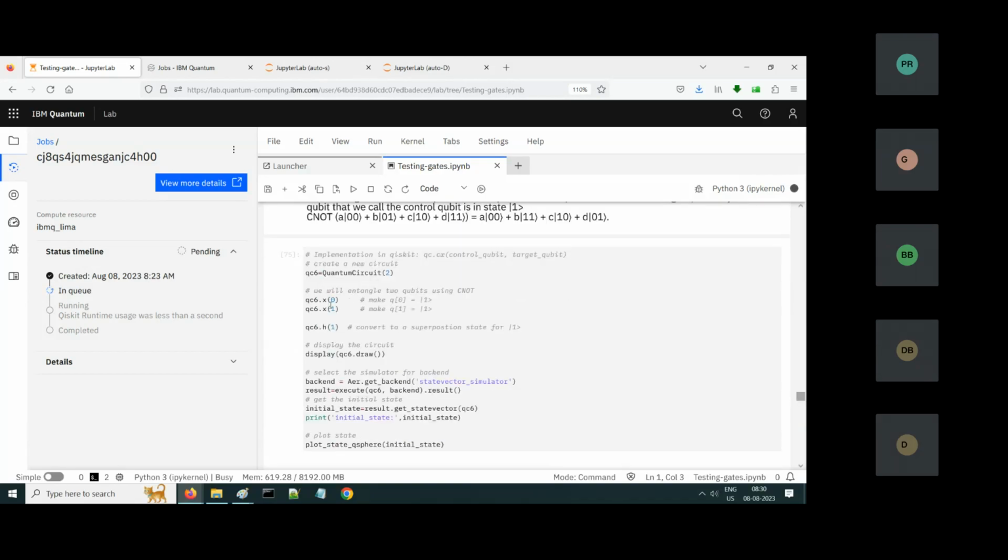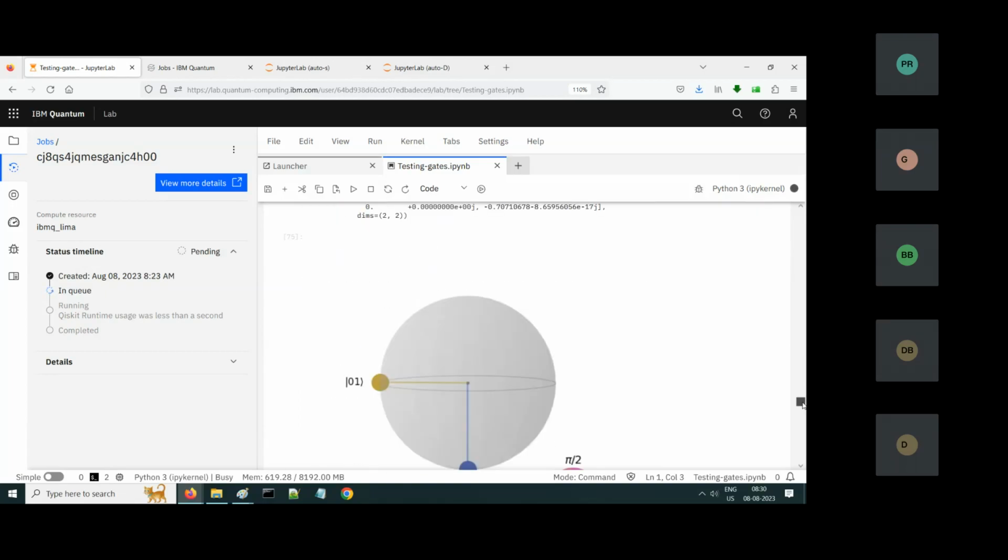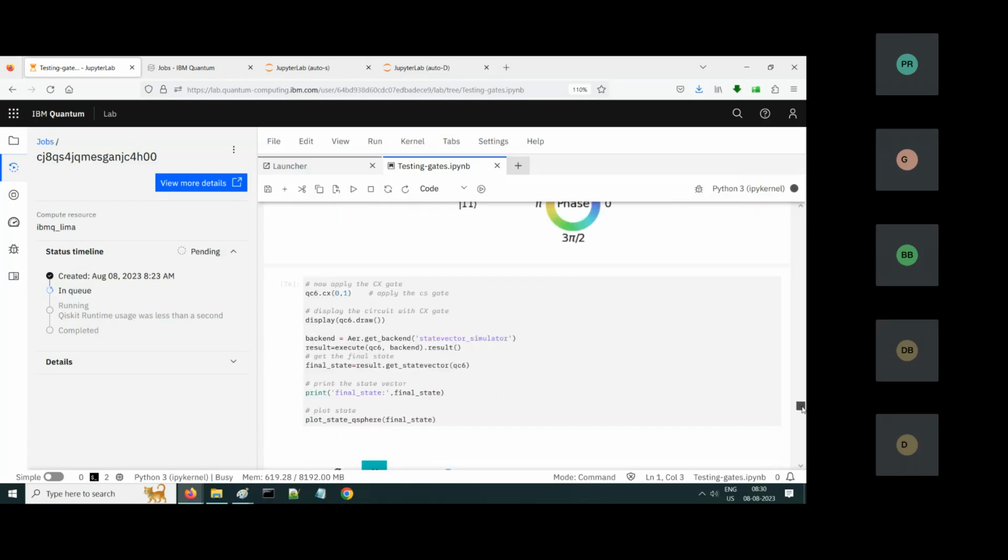I'm having two inputs, and I'm defining a Hadamard gate on one of them, and then I'm also adding a control NOT gate later on. So this is my initial state. This is the initial state vector diagram representation.